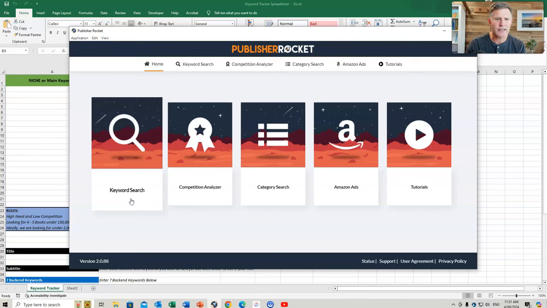But we're going to be using the keyword search category finder right here. But what I first want to do is go and jump on to Amazon just to get some initial keywords, which we can then run through Publisher Rocket to help with our keyword research. So let me go and jump onto the website right now.